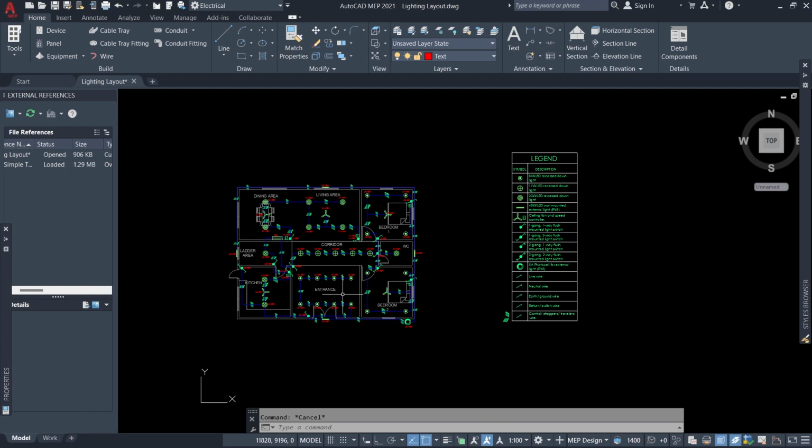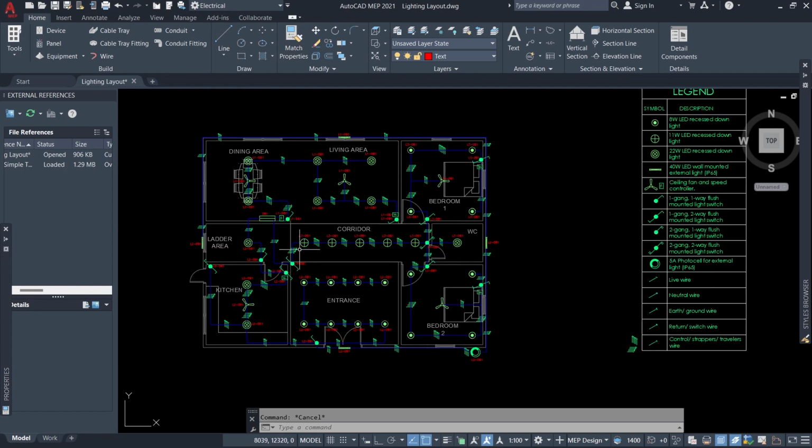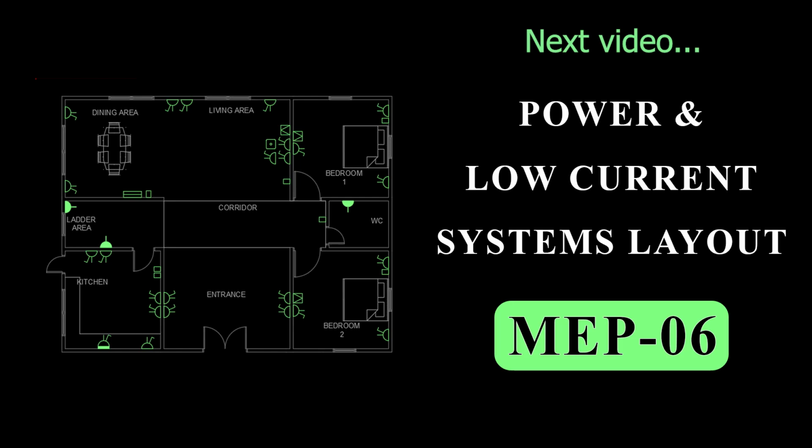Okay, so I'll see you in the next video because this is going to be the very last video for the lighting system design. In the next video, we're going to talk about how we can design or lay out the power receptacles and then the low current systems. Okay, so if that also interests you, just stick around and then I'll see you in the next video.